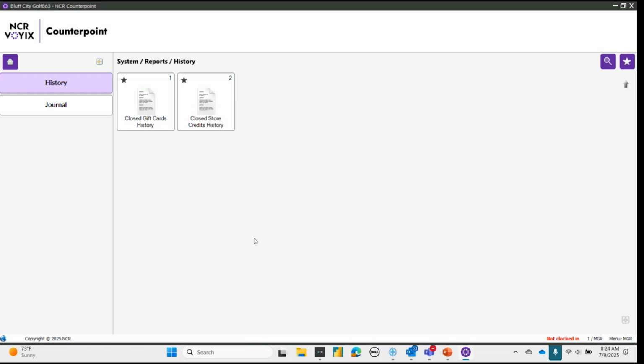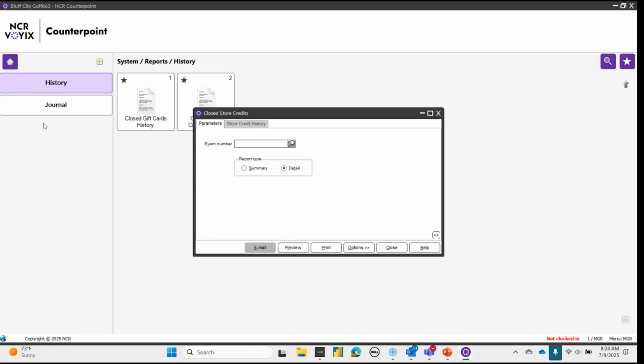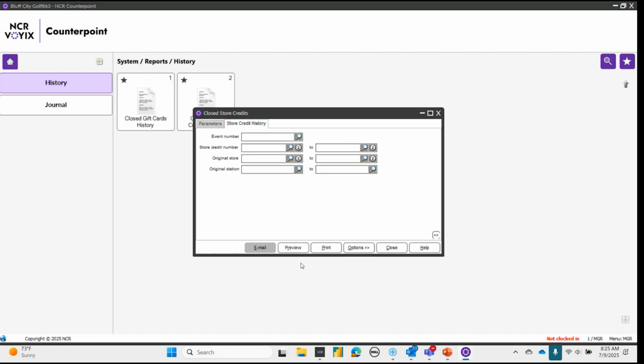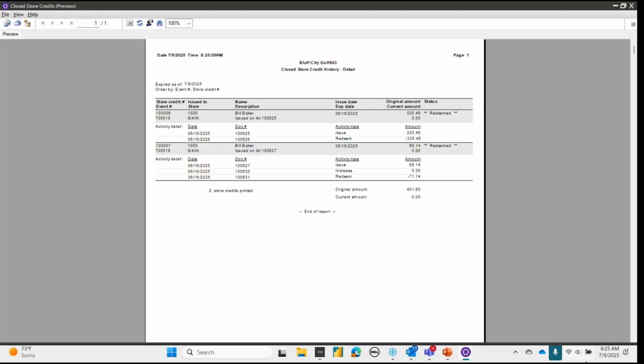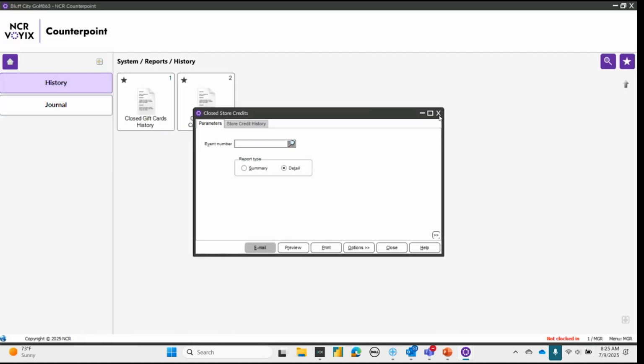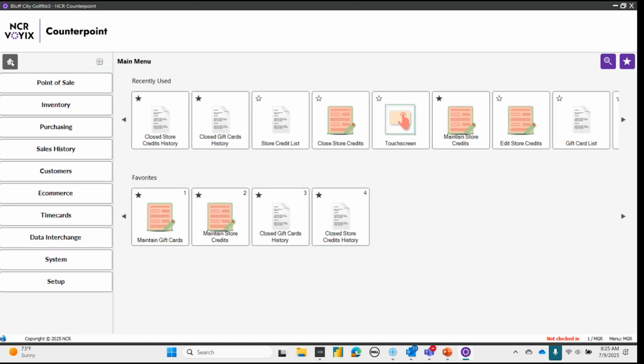And then the same with store credits. Accounting calls you and says, hey, I need to see all the store credits you've closed out this year. Again, you can run summary or detail. You can filter. If you leave your filter blank, then you're going to see all closed store credits from the dawn of time. So then I preview, and there you go. So very straightforward, very, very easy, and just a great tool to use, again, for your associates, customers, or even yourself if you want to give yourself a little gift.